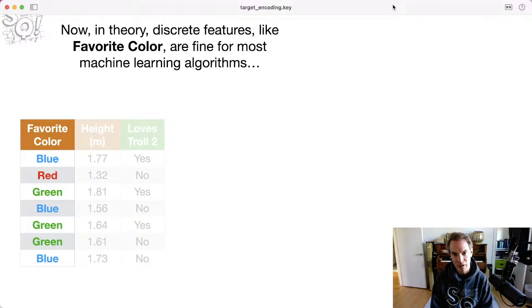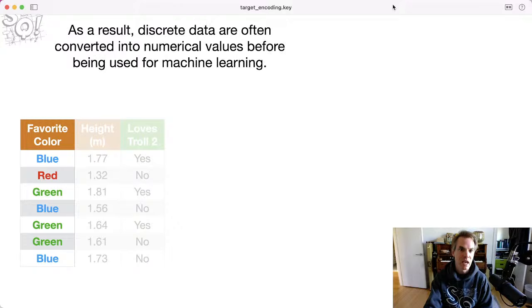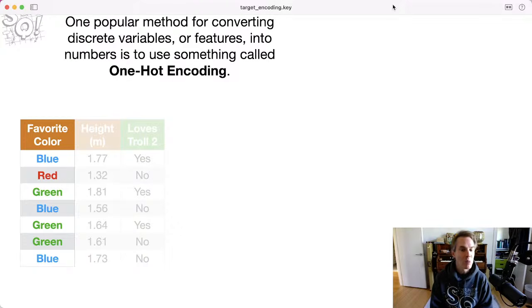Now, in theory, discrete features like favorite color are fine for most machine learning algorithms. But in practice, a lot of popular machine learning algorithms, including neural networks, do not work well with them. As a result, discrete data are often converted into numerical values before being used for machine learning. One popular method for converting discrete variables or features into numbers is to use something called one-hot-encoding.